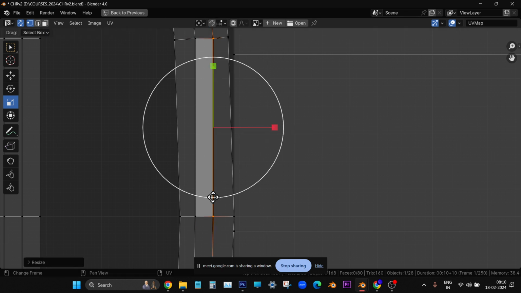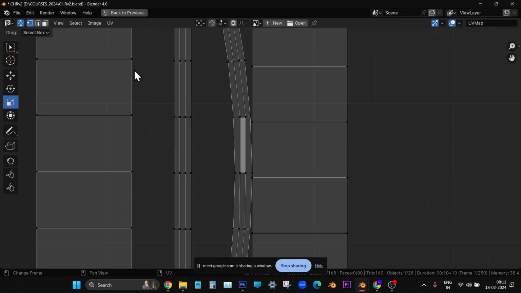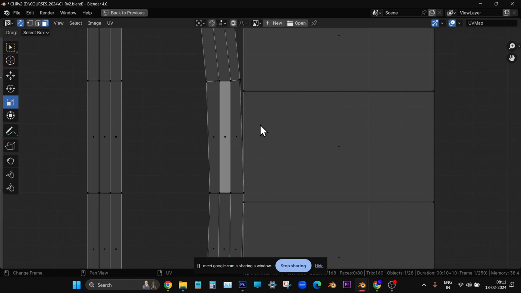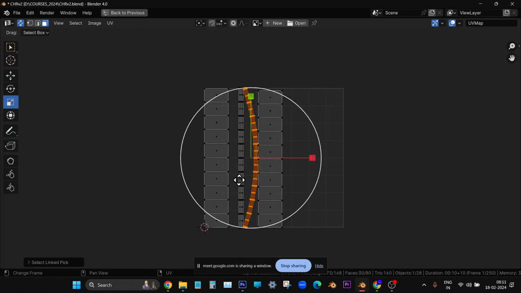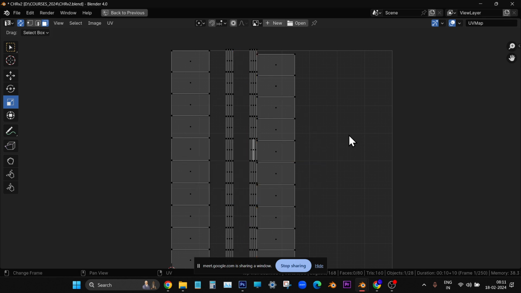Yeah, now the right side has become straight. When I typed the zero, it was not typing properly. Now I'll go to face mode. Only in face mode should we press L on the keyboard to select the island. It's very important. So I'll go to face mode, press L and select the entire island. Okay, fine. Now I'll press U, choose Follow Active Quads and say OK. It has become straight, right?